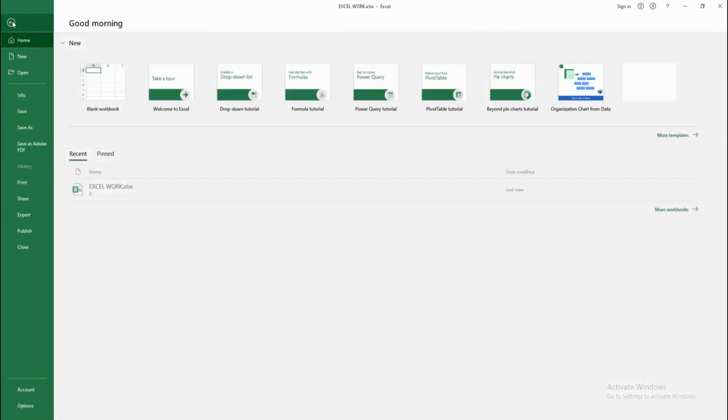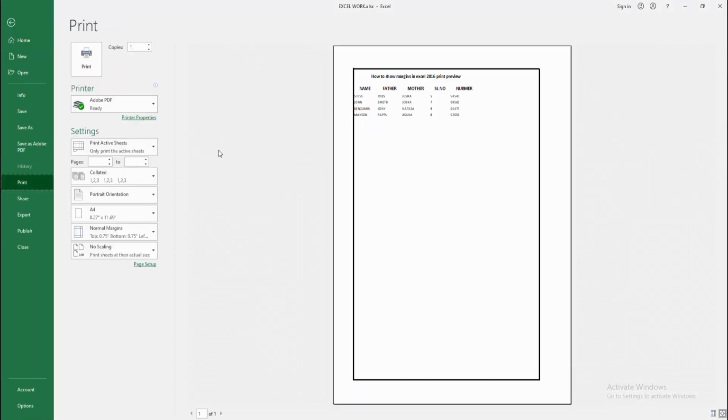Then go to the File menu, select the Print option and check the preview. We can see we show margin in Excel print preview very easily.